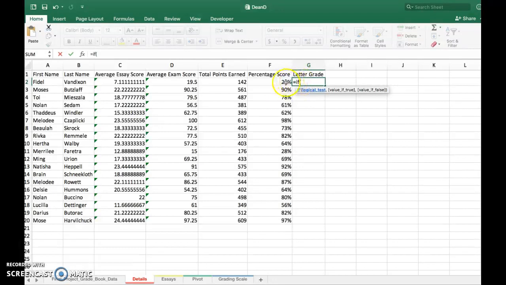We're going to call this a nested if statement. So equals if, and so what we're going to do is we're going to say if this is less than 60%, then this is what we're going to do. We're going to say quotations, it's an F. Hit comma, and if it's false, then we're going to write another if.